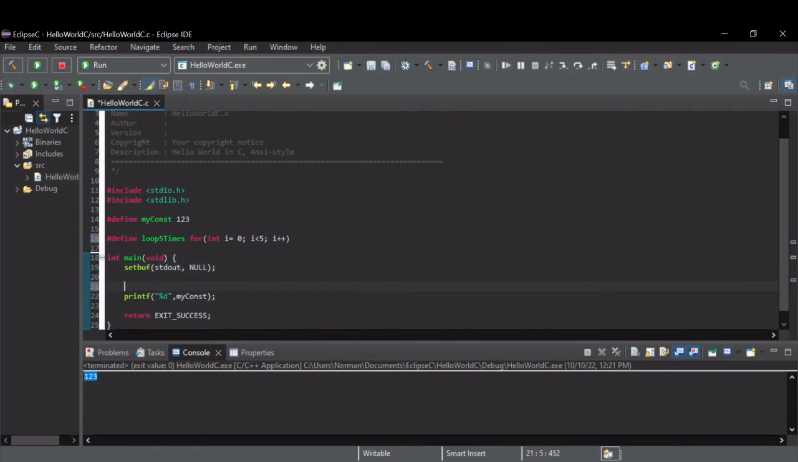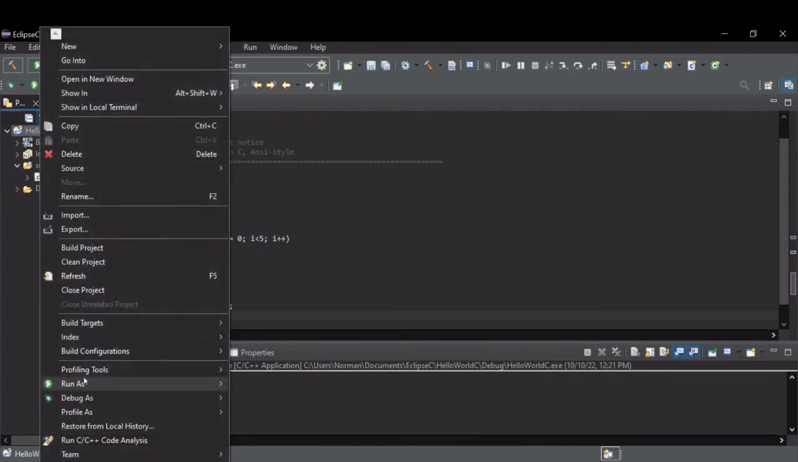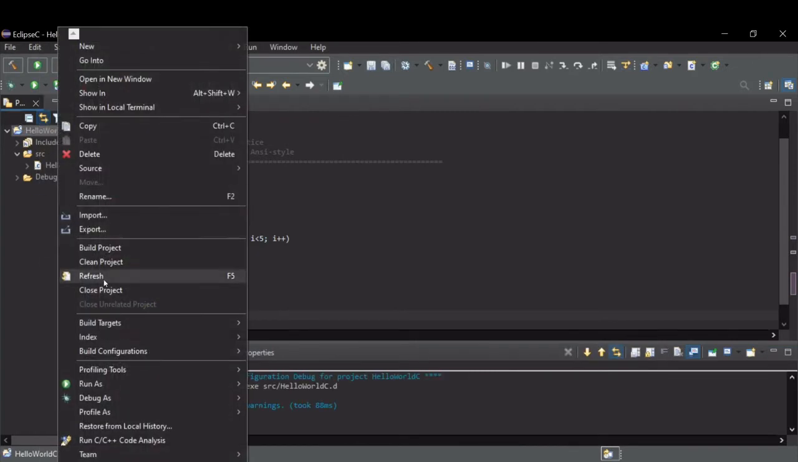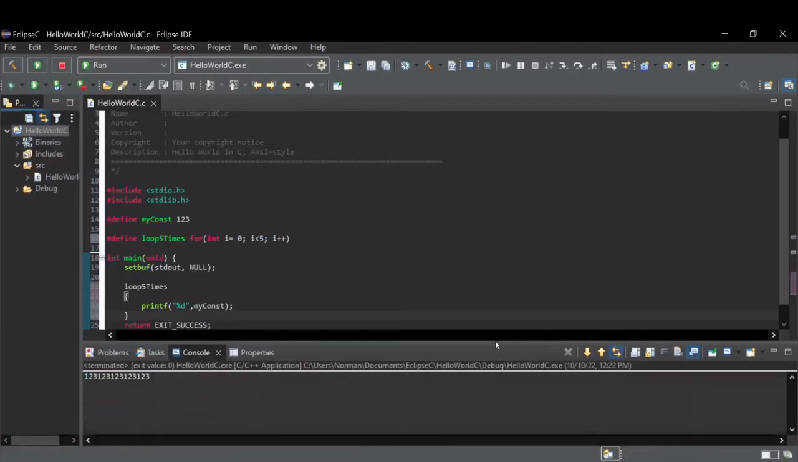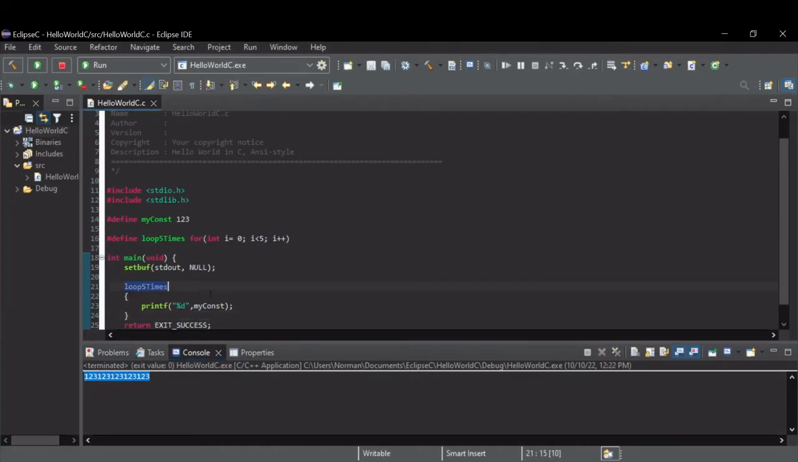And for fun, do our last print in this new loop. So now when I run this, you can see that 123 was printed 5 times. So this line here, before it's compiled, is replaced with what it's defined as, which is this for loop. You probably wouldn't see this.